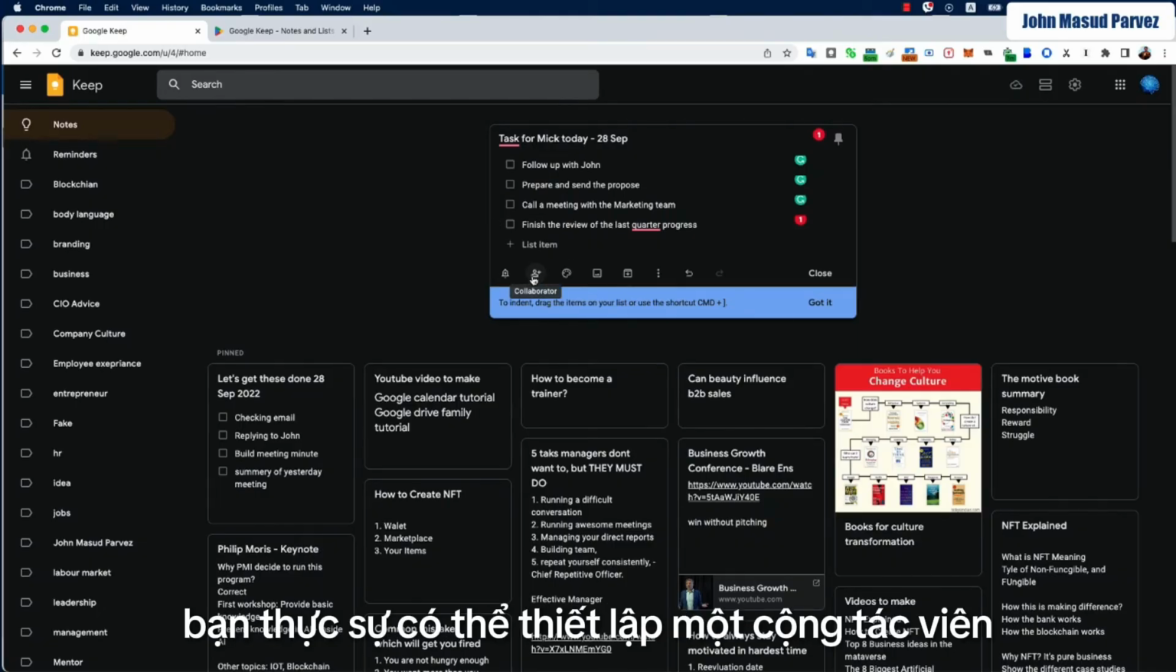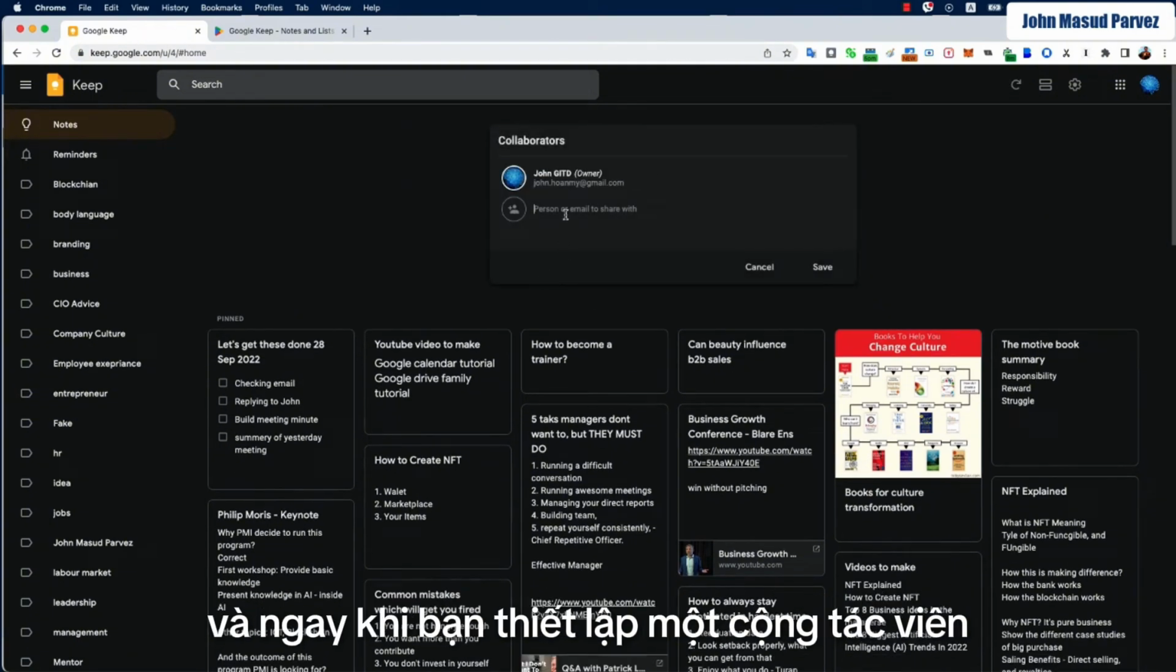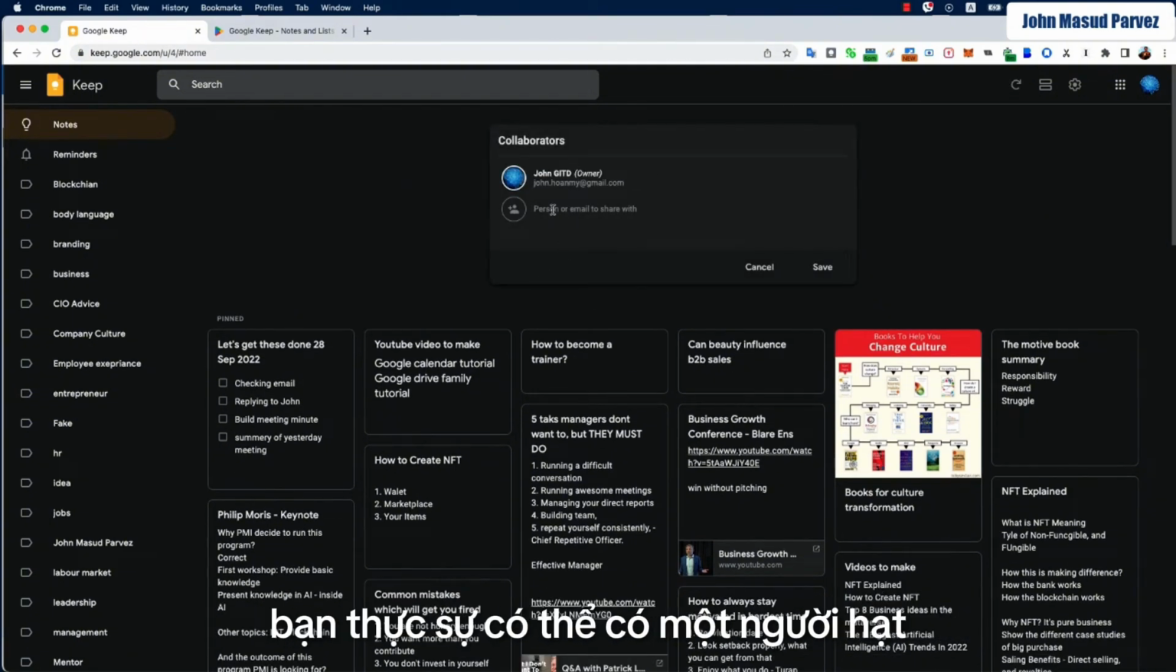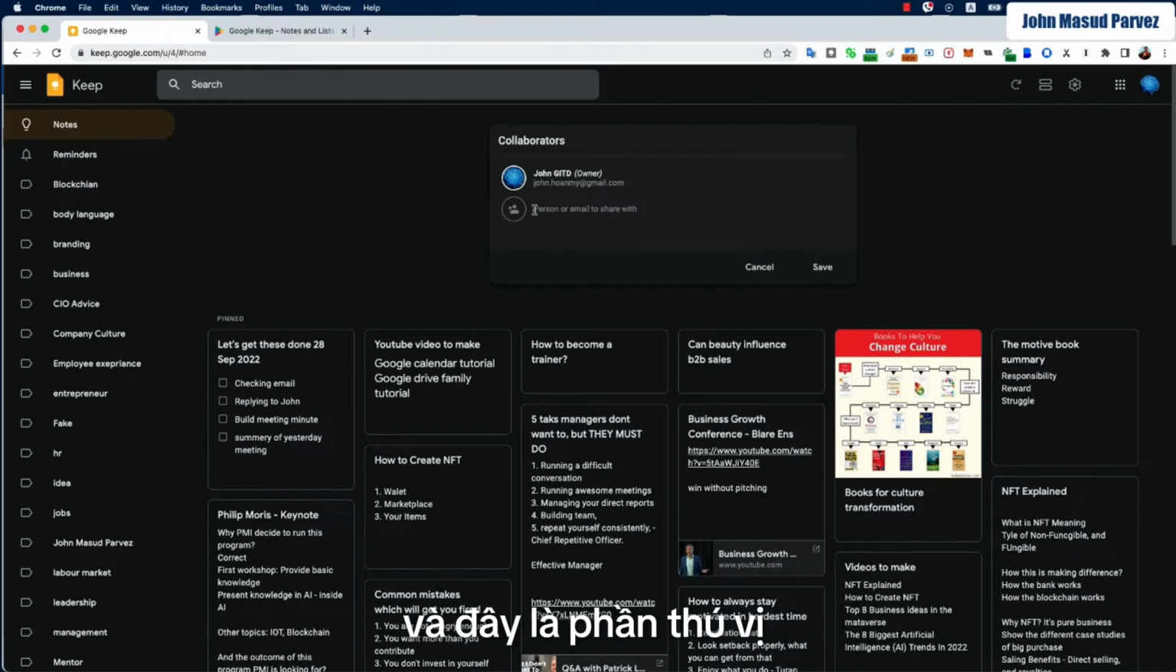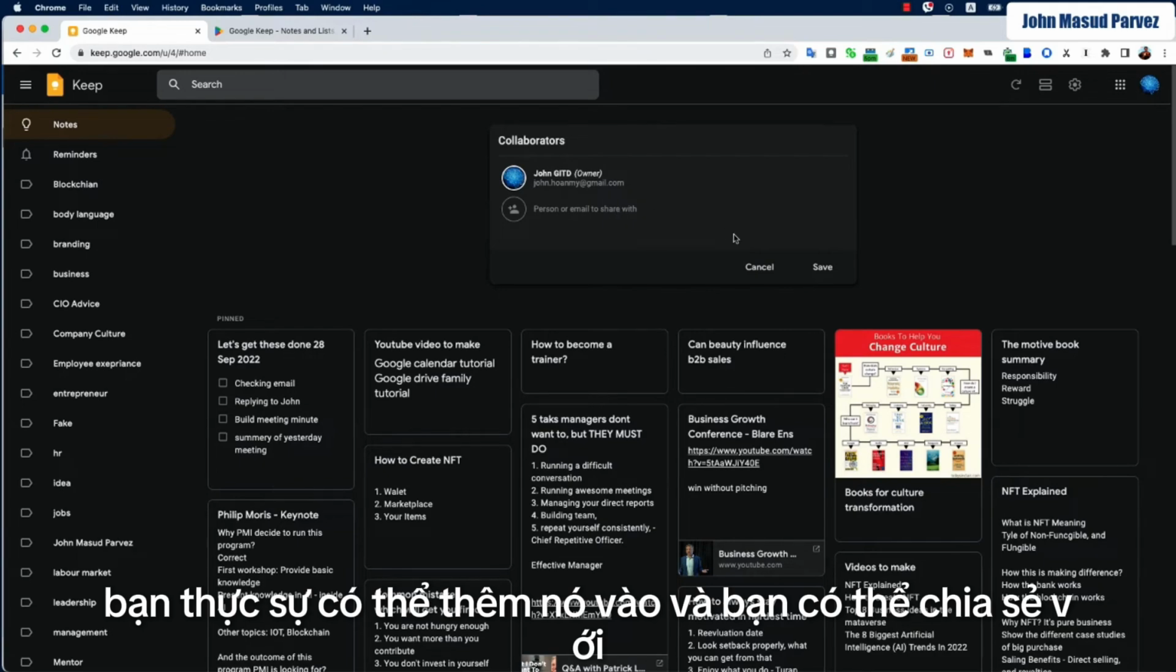Here's the beautiful part. You can set a collaborator, and as soon as you set a collaborator, you can type a particular person and save this one. Then that person will also see this ticket in their Keep, and they will be able to update you on this one. Now here's the beautiful part. You can add it on and share it with them.